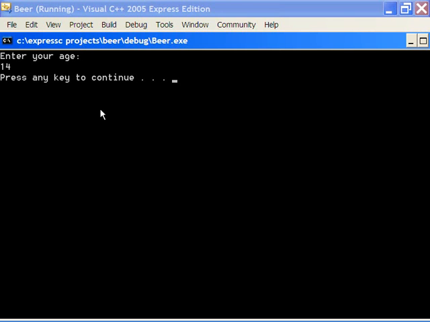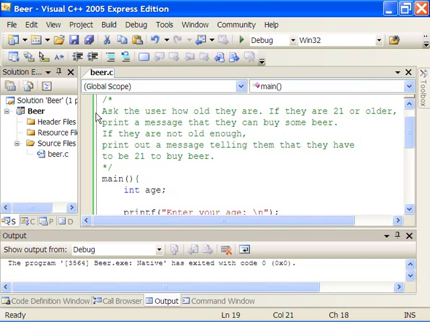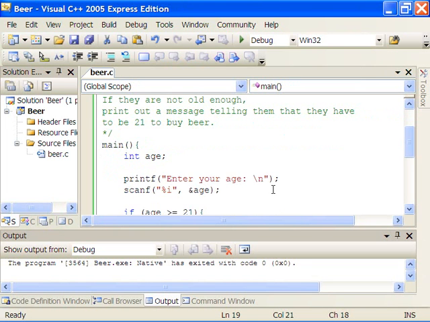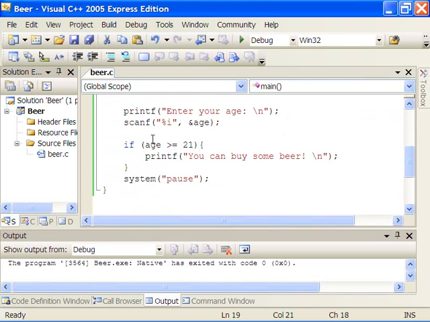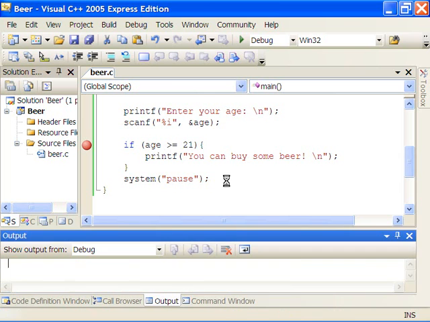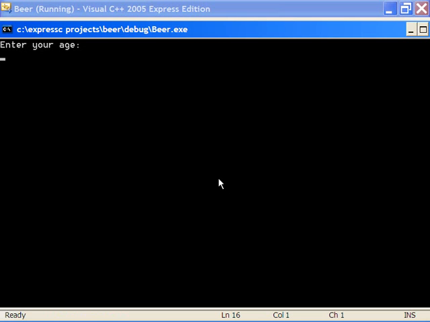It doesn't print out the message that you can buy some beer, so our if statement probably is working. We'll check it in the debugger. And I'm going to put a breakpoint right on this if statement, and we'll run up to that statement. So let's hit F5 again, and it will say enter your age.